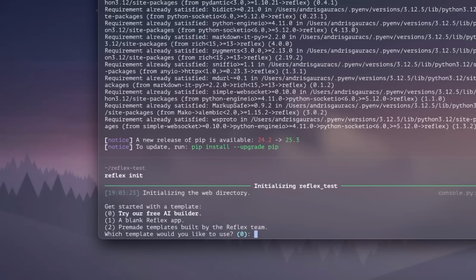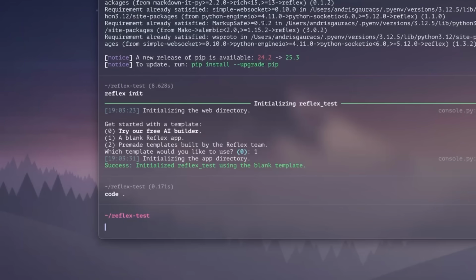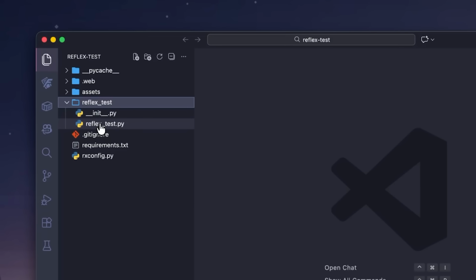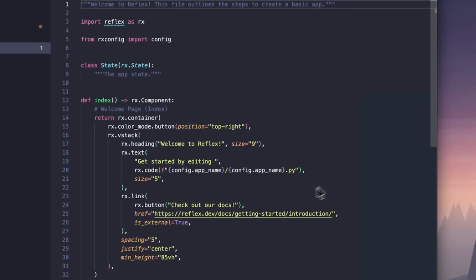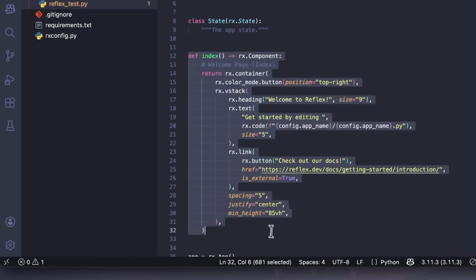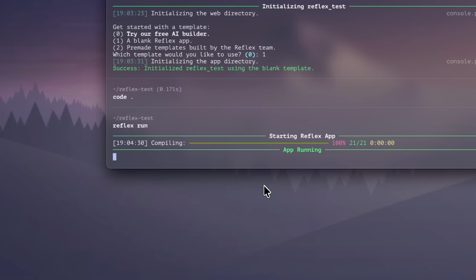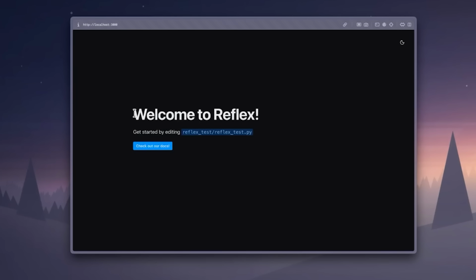And here we are offered to get started with one of their templates, but for this demo, we're just going to keep it simple and choose the blank Reflex app option. Once that's done, we can open the project in our code editor, and if we open the Reflex test folder, this is where our entire app lives, in the reflex test.py file. We can see that it has an Rx components section and a state class. Let's run Reflex build in our terminal to launch our app, and it spins up our app on port 3000, and we can see the result here in the browser.